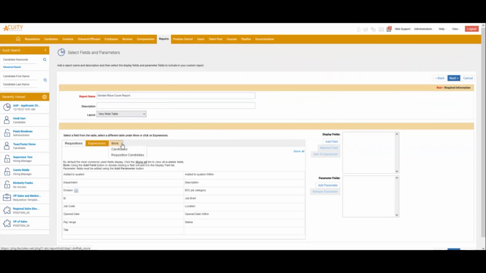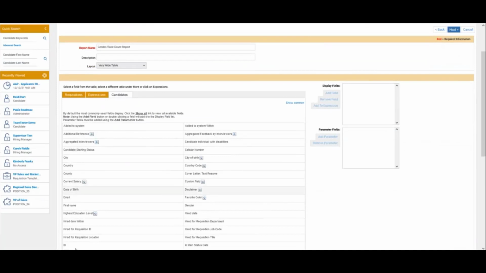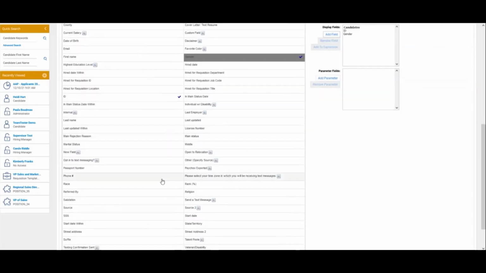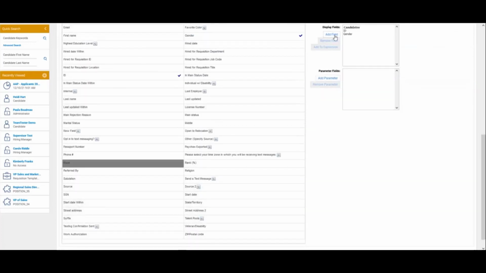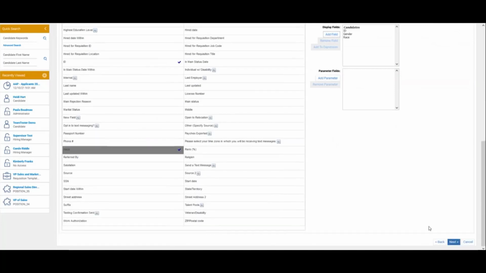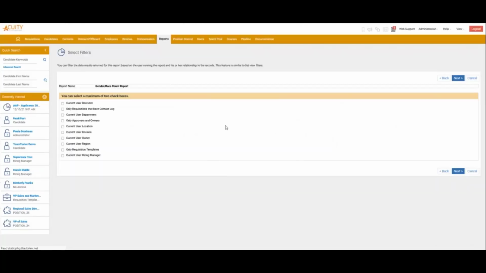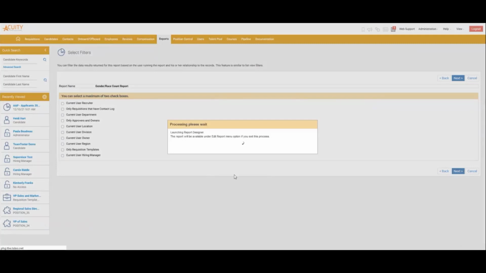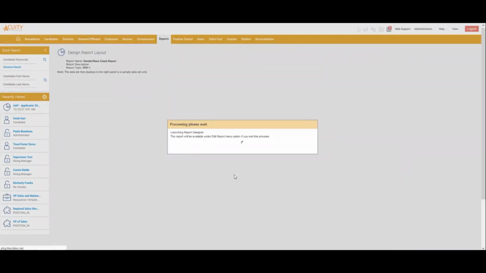We're just going to go to the More drop down here, select Candidates to get the candidate fields. The first thing we're going to bring in is the ID, which we're going to use in order to determine our count of candidates. The next one we're going to bring in is gender. And lastly, for the purpose of this exercise, we're just going to bring in race. And we're just going to go ahead and click on Next. Not going to select any checkboxes. Select Next to launch the report designer.